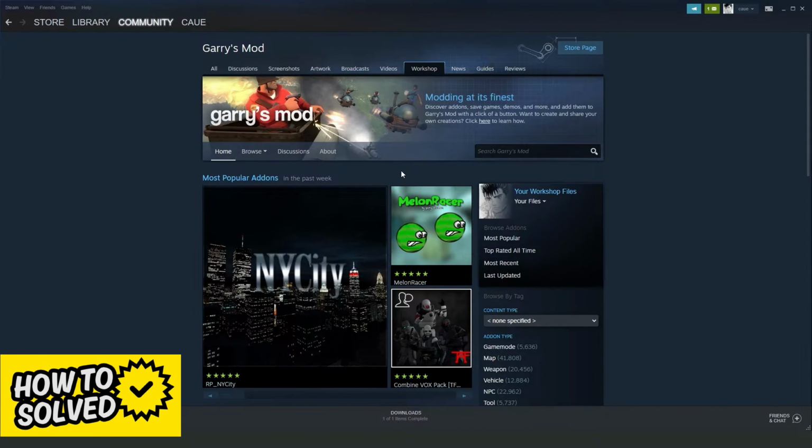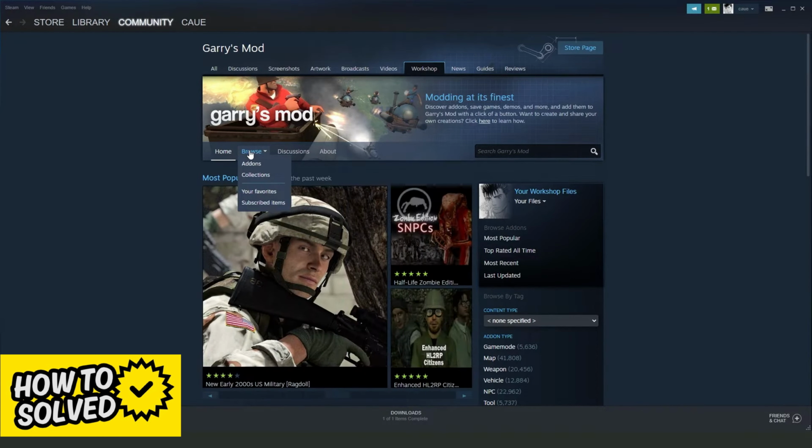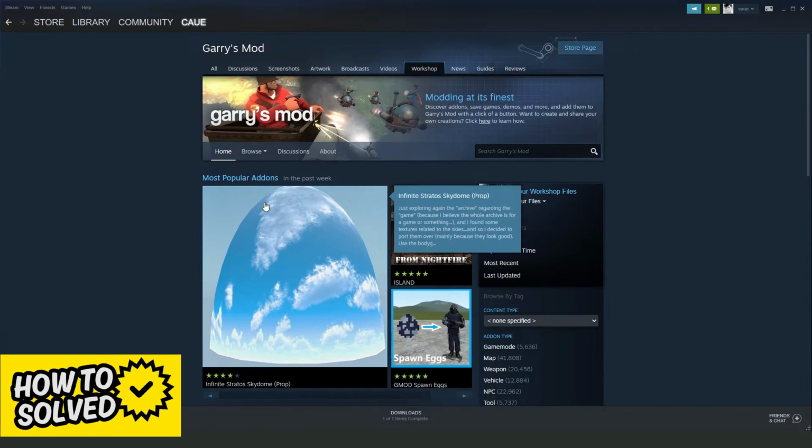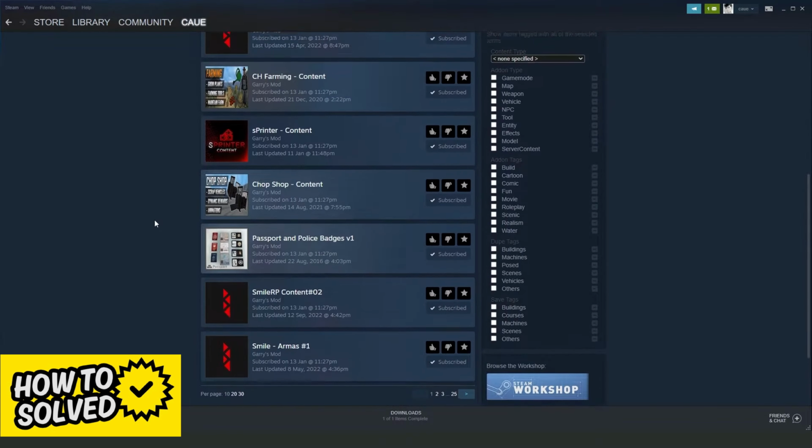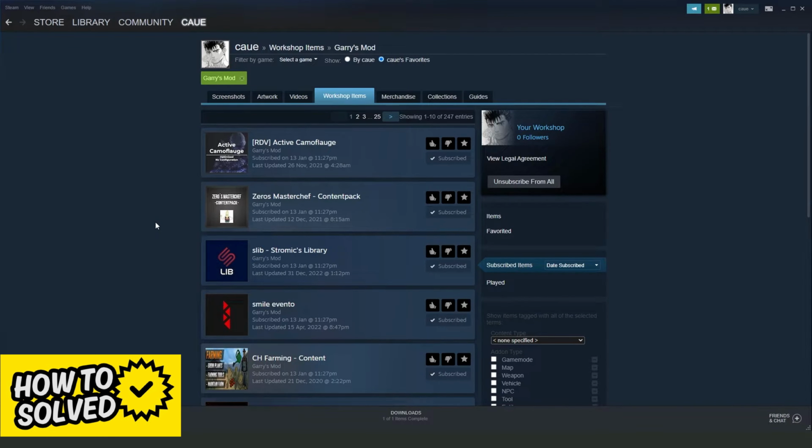Workshop, okay? So you will come to this page right here, and after you do that, you'll drag your mouse into Browse, okay? On the second option right here, and click on the far option, Subscribed Items, okay? So in the last option, and here you will see all the mods that you have on your GMOD.